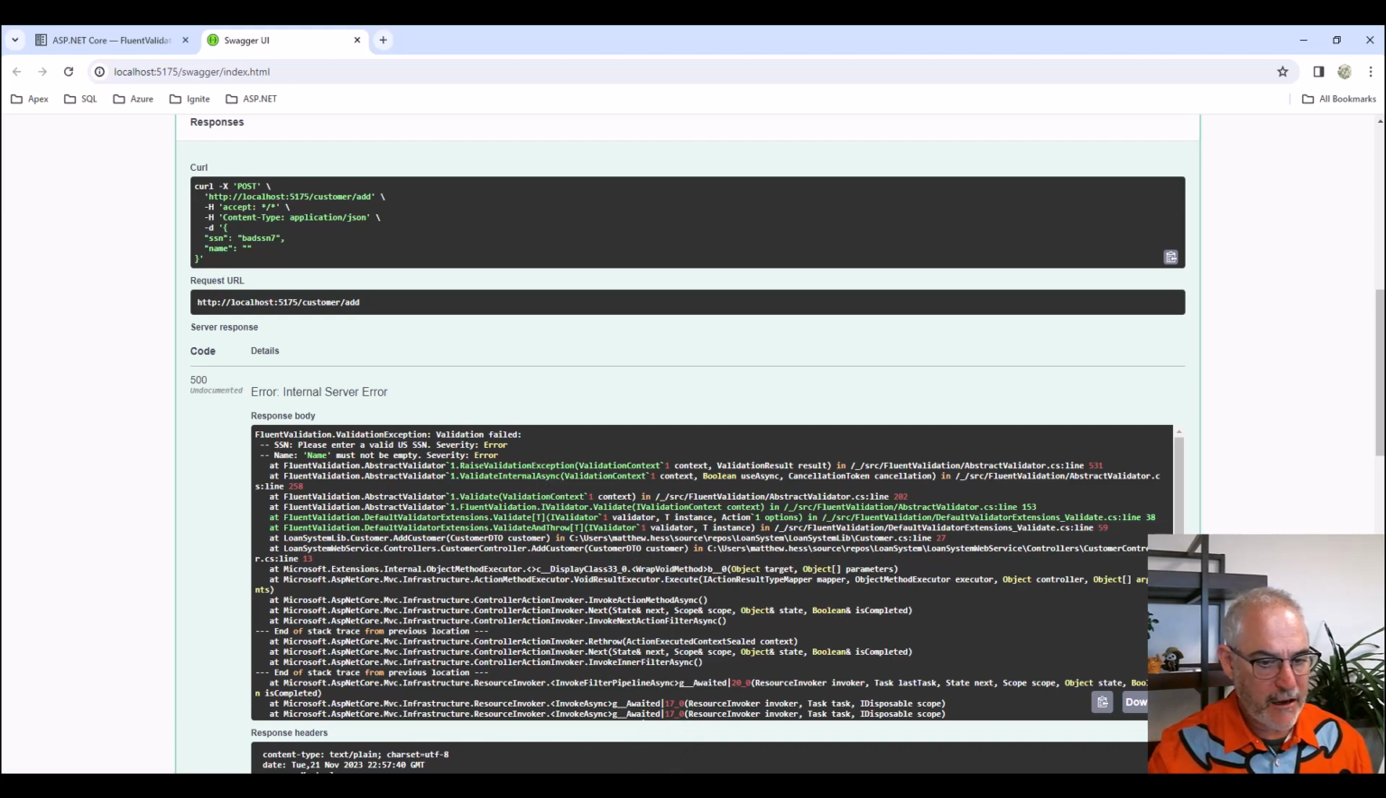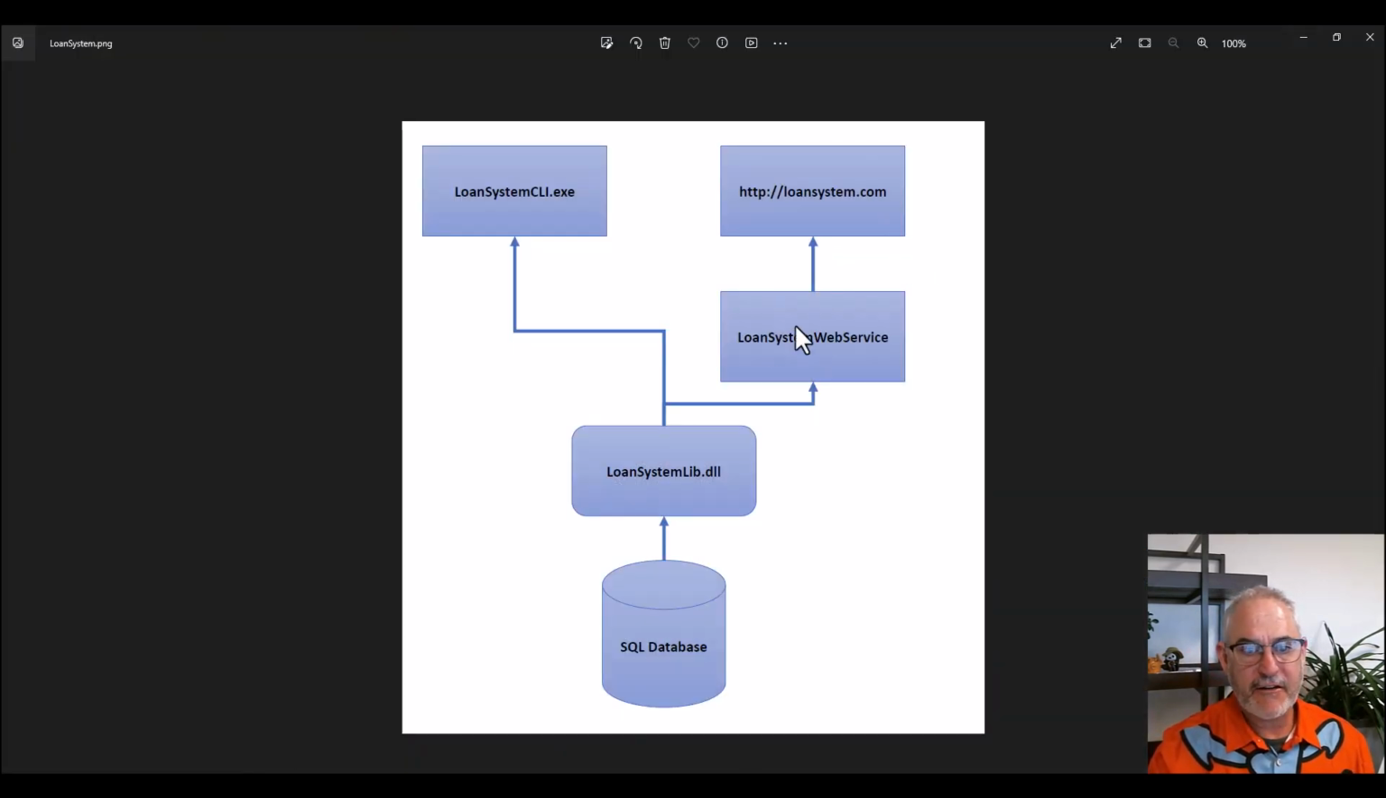If we go back to the diagram, you can see that the loan system web service is using the loan system library, which is doing the validations. So this is an important point. If you implement your validation in this kind of DLL, then you get it wherever you use that DLL. You don't have to worry about it. But maybe there's a reason why you don't want to have a separate DLL, or you've got an existing system that doesn't have that, and you want to validate here.